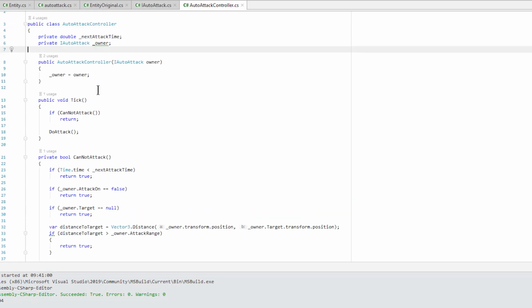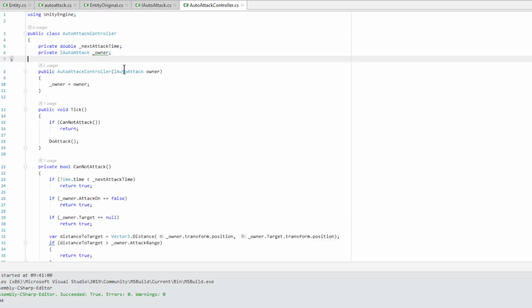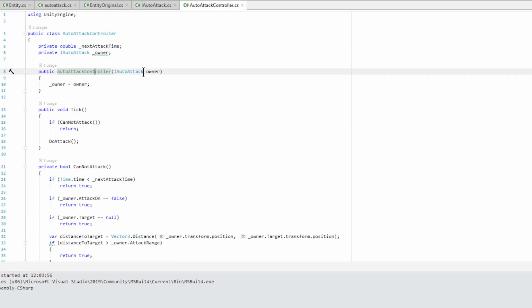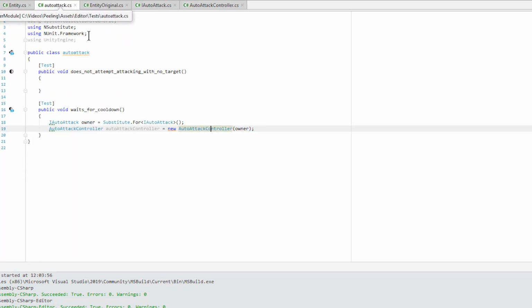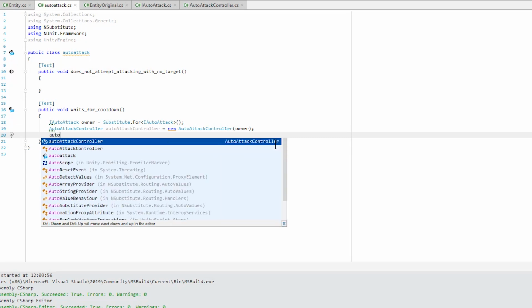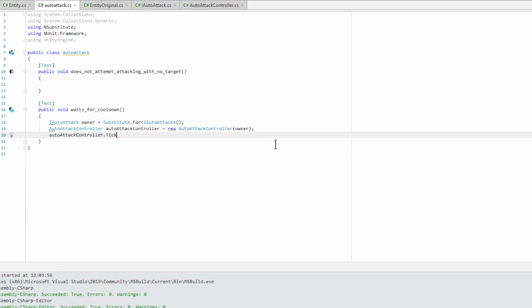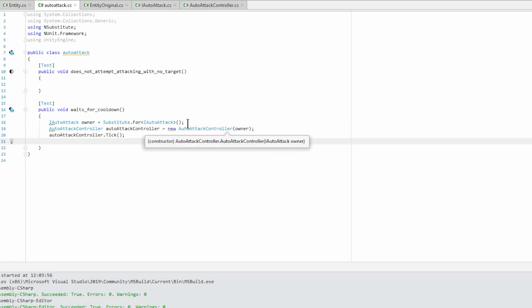But now we have, well, look, no errors. We have an auto attack controller that still works, but it runs against an interface of an auto attacker or an interface of a thing that could auto attack. It doesn't necessarily have to be an entity anymore, which means that we can now mock that, inject it, and test very easily. So now we're able to pass that in and we don't have an error here. And here I can just say autoAttackController.Tick.